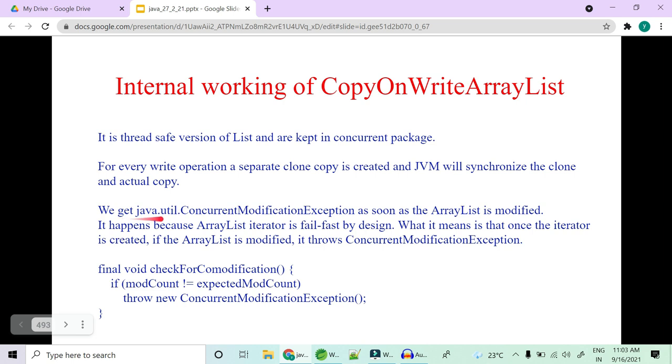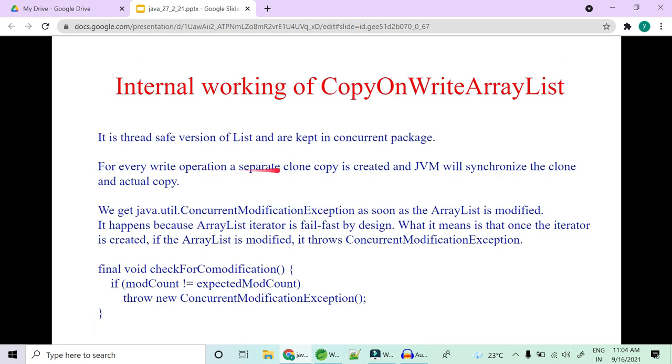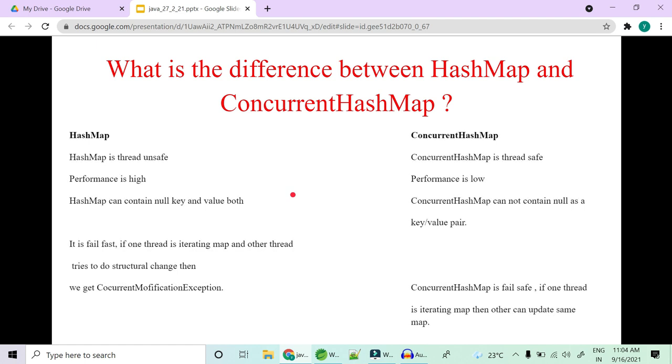Okay, so now we get ConcurrentModificationException as soon as the ArrayList is modified. It happens because it is fail-fast and because of the mismatch between expected modCount and modCount. Now what happens in CopyOnWriteArrayList? It actually creates a separate cloned copy whenever a write operation is performed on it, and hence the JVM synchronizes it. Now, since it is a thread-safe variant, all mutative operations, that is add, set and so on, are implemented with a fresh copy of the underlying array, and whenever you are done with your write operation, it will be synchronized.